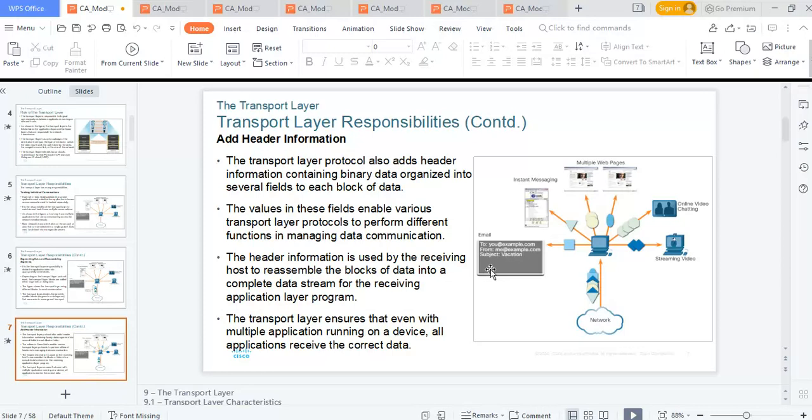The header of the data contains what we call metadata. So we say metadata is data that explains data, or data that gives you details about another type of data. So the header is very important information. If you go to your email, you see To, you see From, you see Subject. This is like the header.